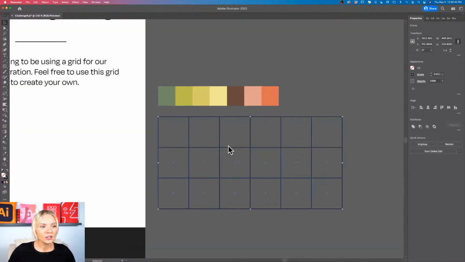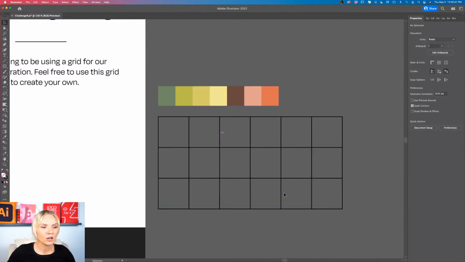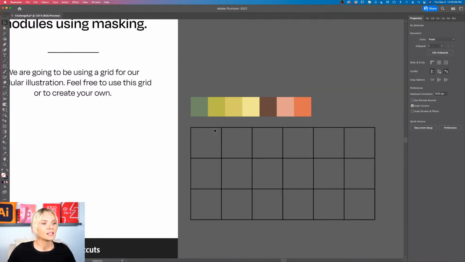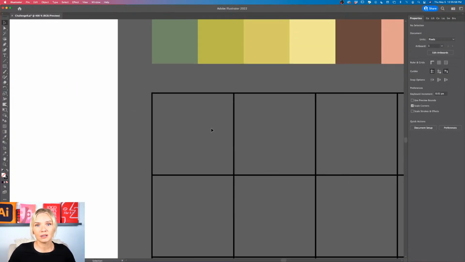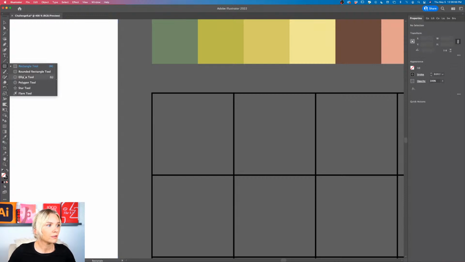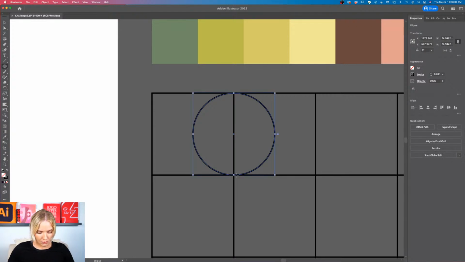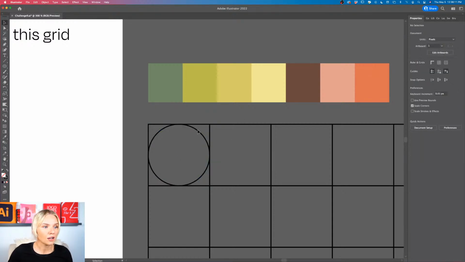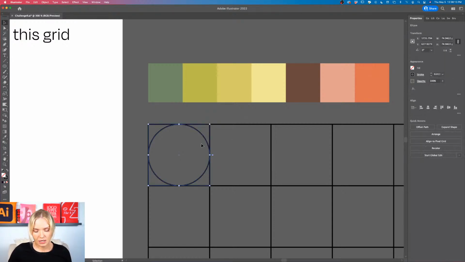Okay, now I'm going to lock this one with Command and 2, and I'm going to work on top while this grid is locked, because I don't really want to use parts of the grid. I just want to use it for my orientation, okay? So now I'm going to work with simple shapes. One of these shapes could be, for example, the ellipse tool. So a circle, right? And I'm going to take this circle and place it right in the middle of a rectangle of one of these grids. Now the grids are locked, my circle isn't, so it makes it really easy to work with.